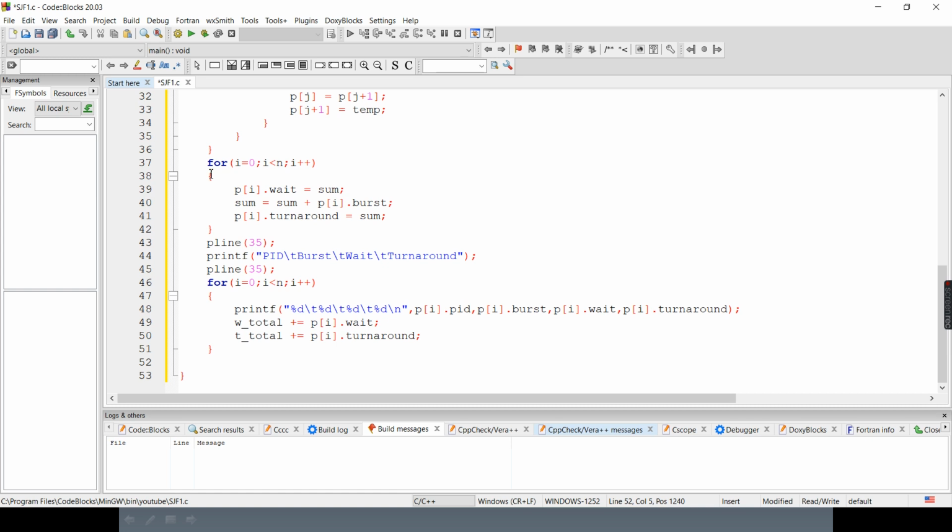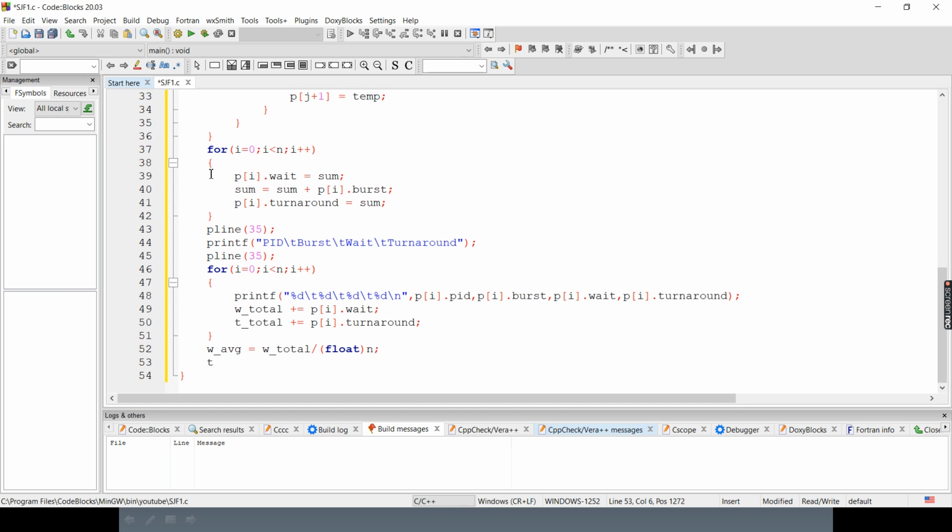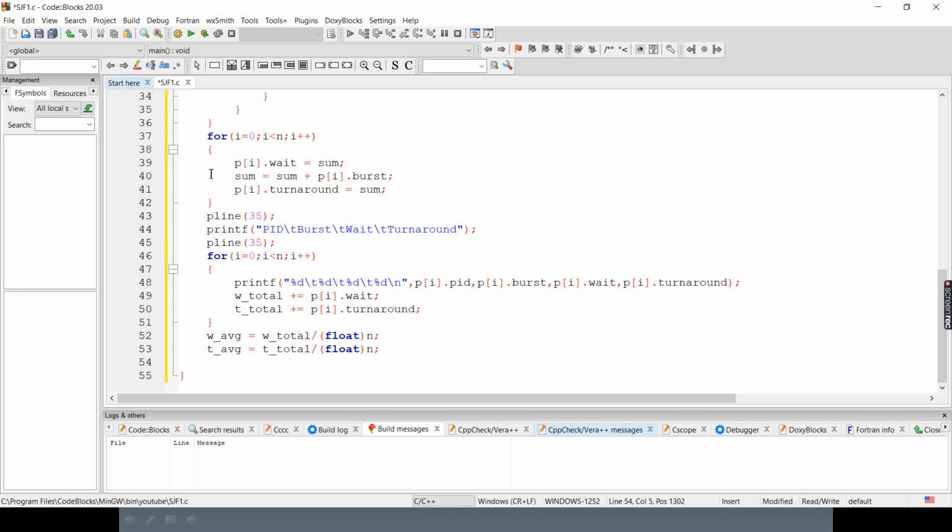Now we want to calculate the average waiting time and average turnaround time. W average is used for average waiting time, equal to W total divided by float n. Here I am writing float n because n is an integer and W average is a float, and T average for turnaround average. Okay, so we are done with all the calculations. Now we just have to print the values.